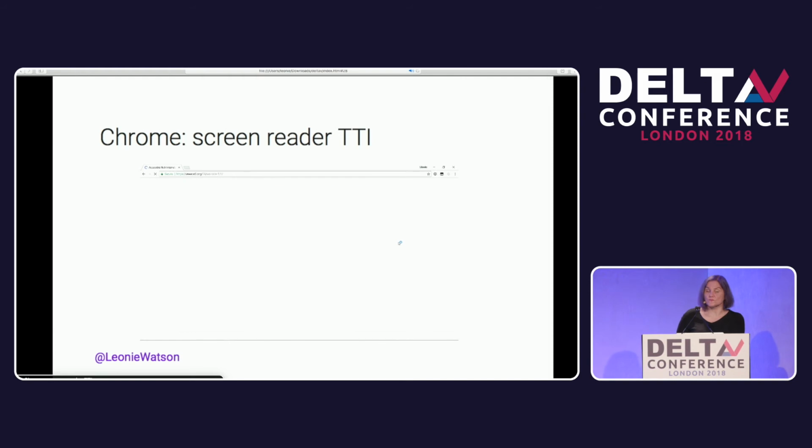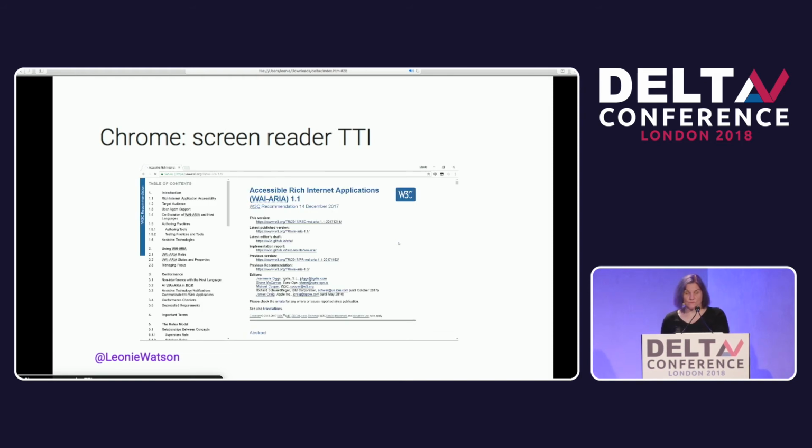Enter. Accessible Rich Internet Applications ARIA 1.1. Two regions, 288 headings and 4,949 links. Accessible Rich Internet Applications ARIA 1.1.